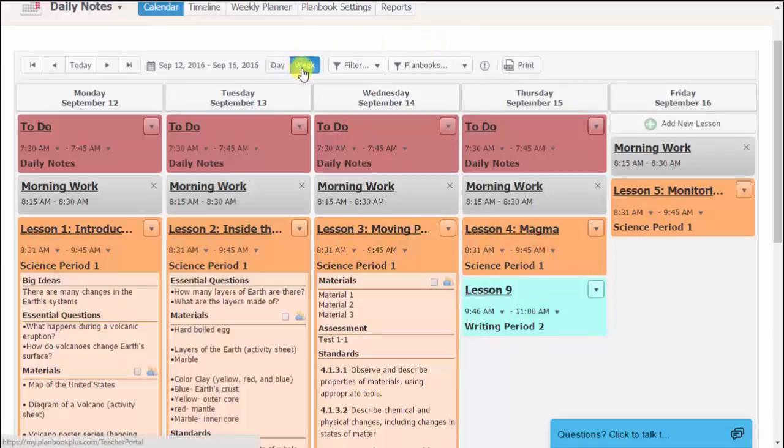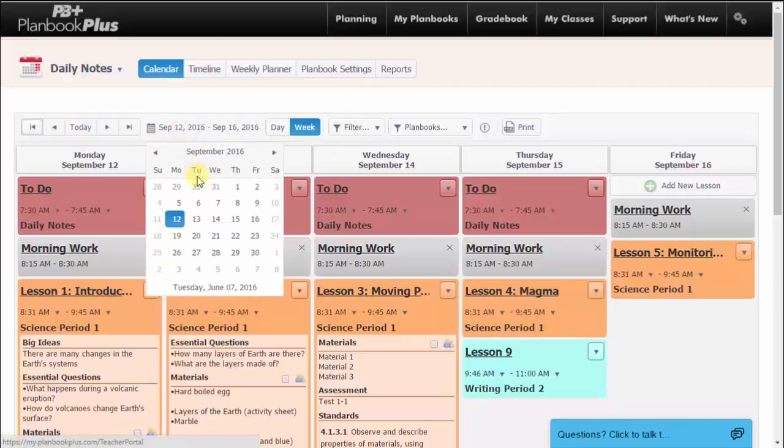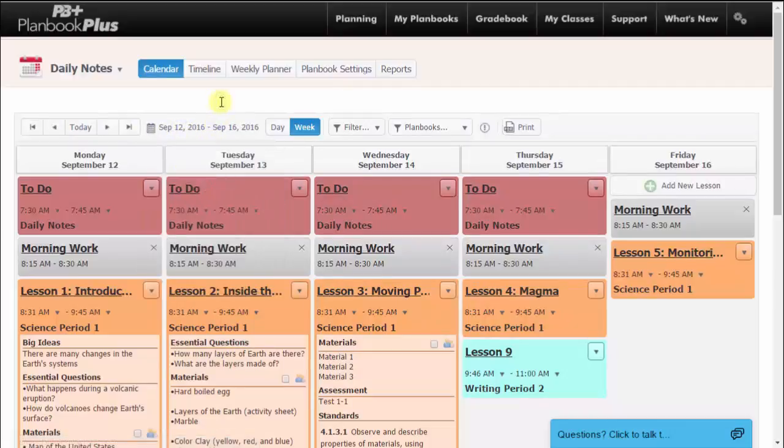The calendar can be viewed in a day mode or a week mode, which will show you the entire week or just one day at a time. The calendar view has navigation tools that allow you to jump forward or back a week, and you can also use the date selector to select another day during the month.